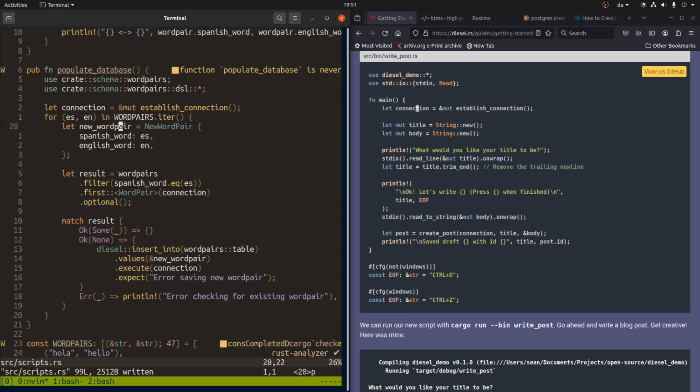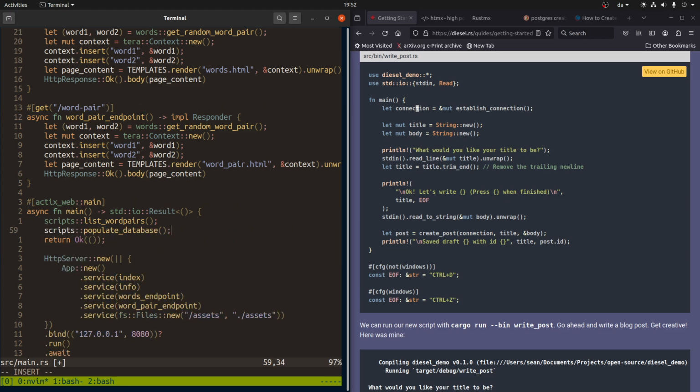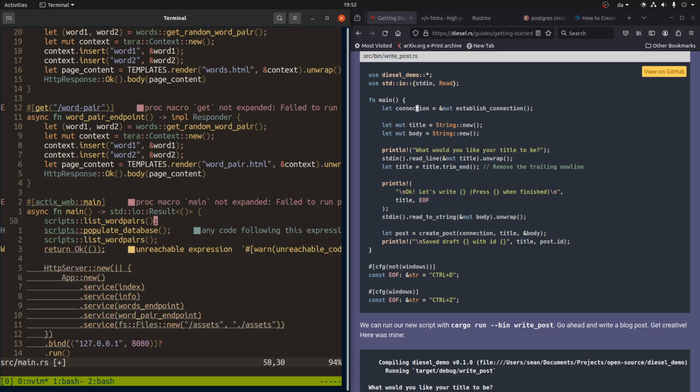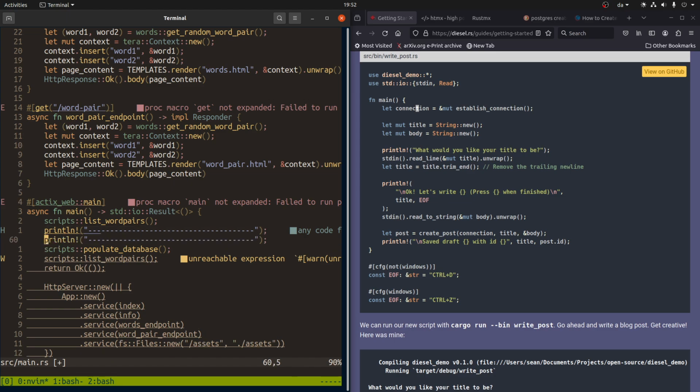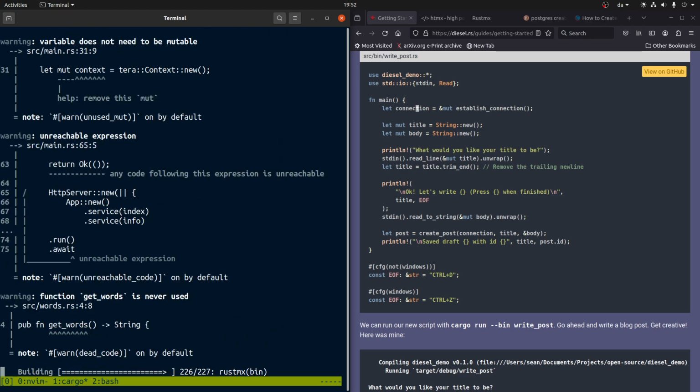So let's go back to the main. And we're going to list the word pairs, then we're going to populate the database, and then we are going to list the word pairs again, and in between that we're going to say this thing. And let's see if that works.